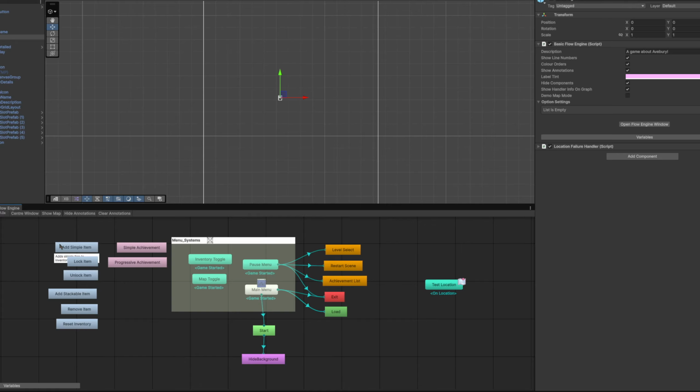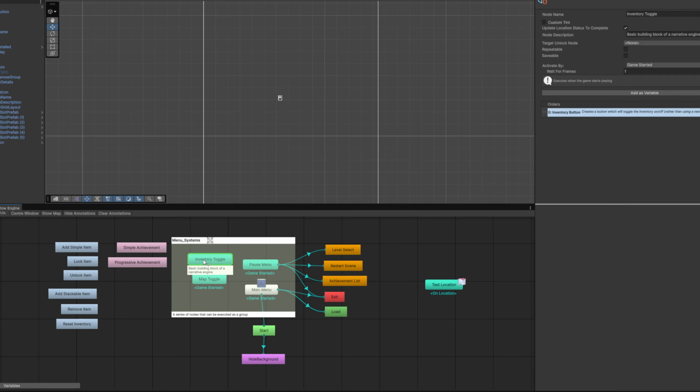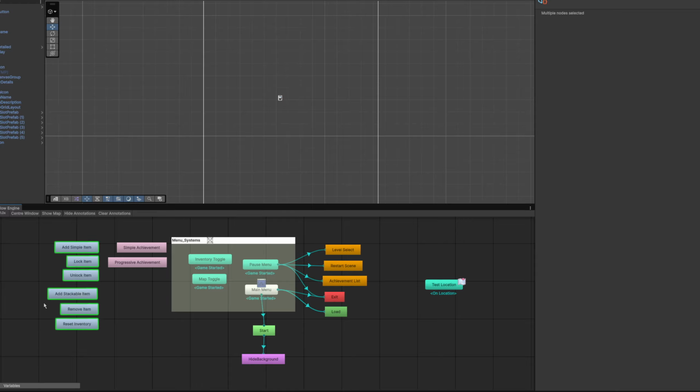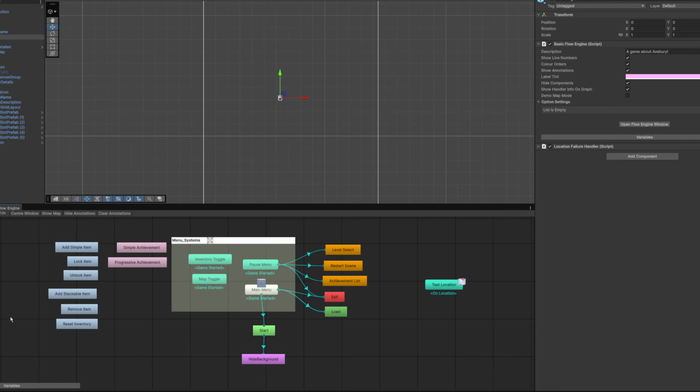Okay, so we're back in the editor again with our simple scene and our full LUTE prefab included within the scene. In this episode, we'll discuss a few nodes, the first being the inventory toggle, and in the next episode we'll discuss all of these nodes which have orders on them related to the inventory mechanics. Before then, let's actually discuss the LUTE inventory in some more detail.